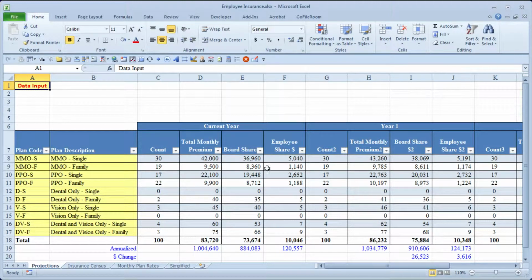So this is definitely the main advantage of building a dynamic model, where the less input that's required, the more efficient and more meaningful your information is going to be.